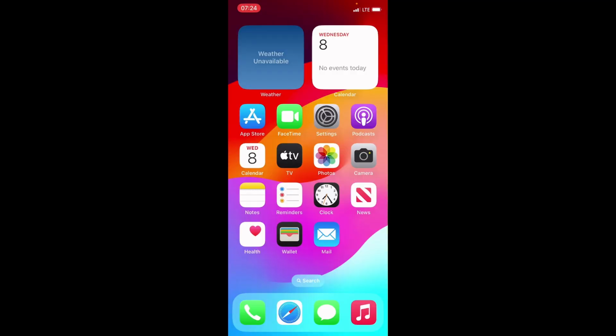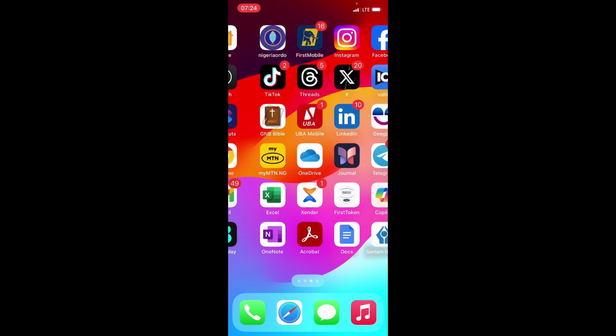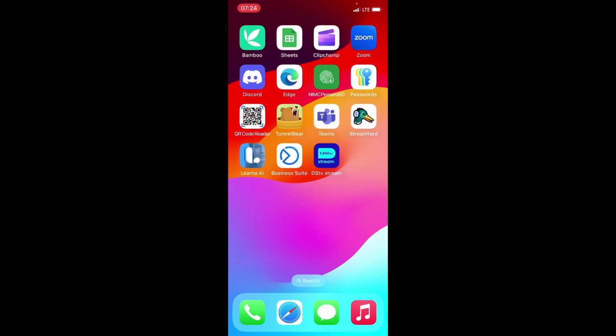The first step you need to take is to install the Teams mobile app on your phone, whether iPhone or Android. This is where I'm going to follow to get this done because I have the Teams mobile app already here. You can see it here. Then after the installation and signing in, tap on the Teams mobile app.